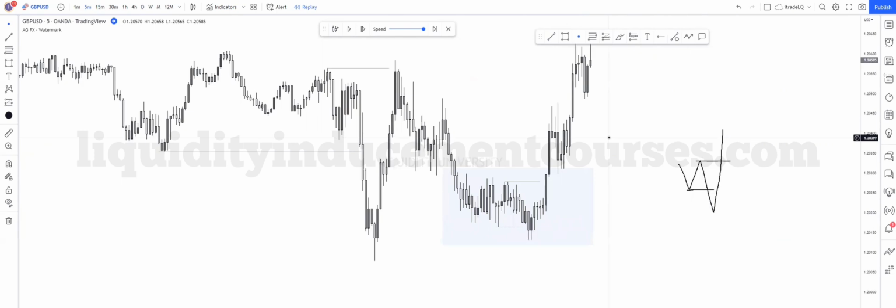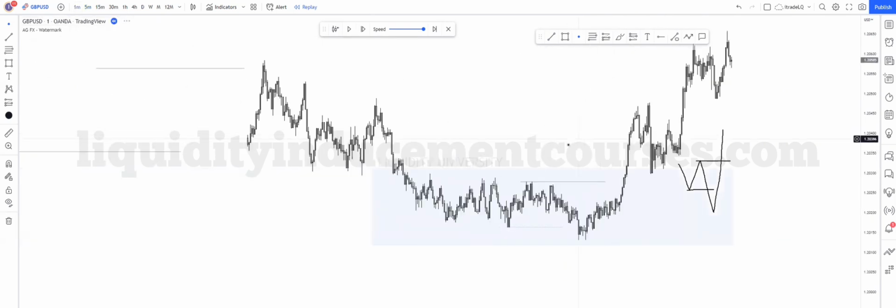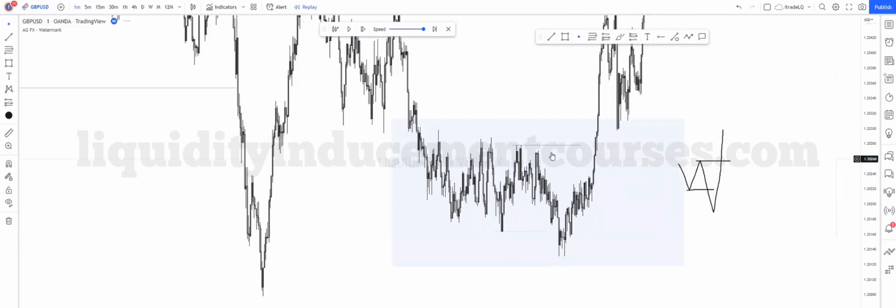Notice how it looks bigger on the 5-minute. It looks just much more clear. It wasn't as clear on the 15-minute time frame, but here it looks very obvious. So what's going to happen if we go down to the 1-minute? Yes. It looks way bigger now, don't it?